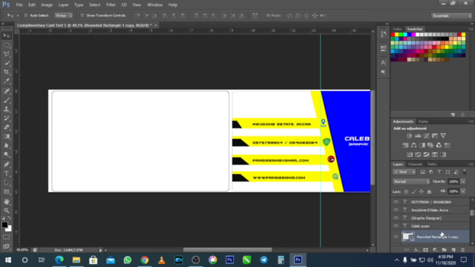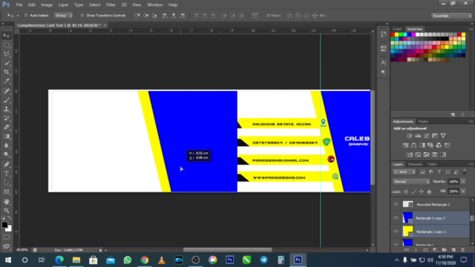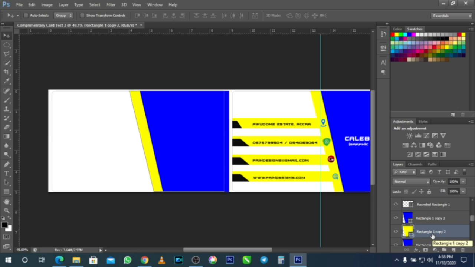So let's quickly select our blue rectangular one and rectangular one copy by holding Control and click. So let's duplicate them. Control J to duplicate. Now we have our rectangular 1 copy 3, rectangular 1 copy 2. So drag it, whilst the 2 is selected, by holding shift right here, and now you can release it. So select your rectangular 1 copy 2, use your arrow keys to send it backward a little bit.